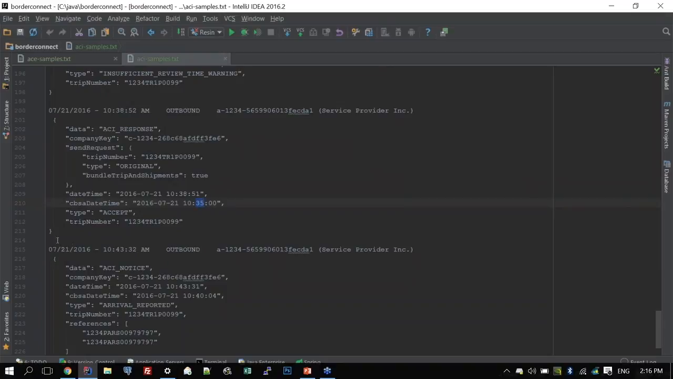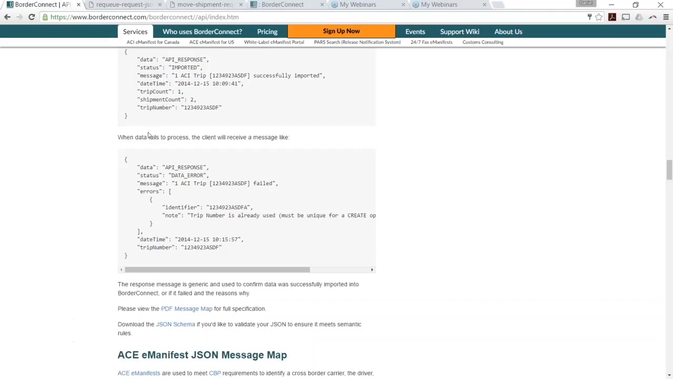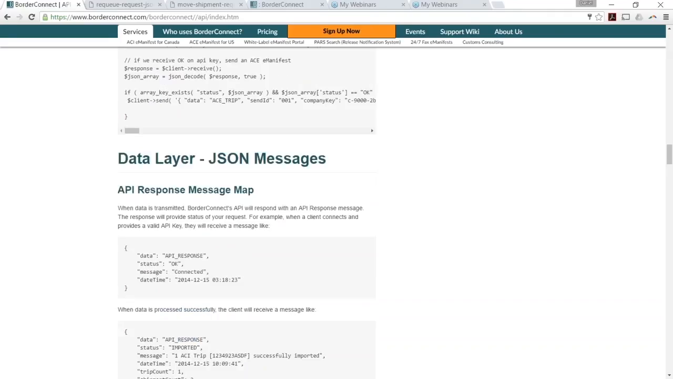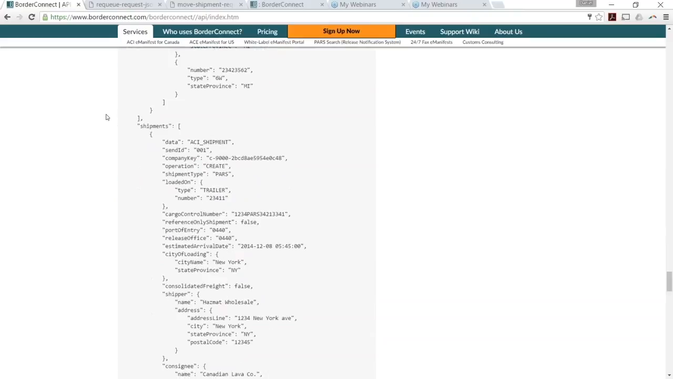It's just simply saying what the car control number would have been, what the transaction number would have been, and then providing some basic status about the release notification. And then you can see this manifest actually arriving at Customs.